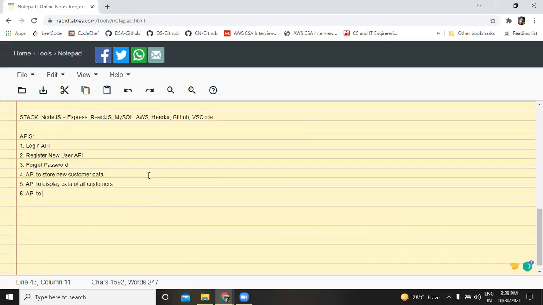Another API to export the data in CSV format. Then an API to send mass emails. Now we have all the data, let's say 1,000 customers or 10,000 or 100,000 customers. We have all their emails, so we want to send the emails. Then an API to send mass messages. I'll just write marketing at the end, so we understand why it's there. Anything else?